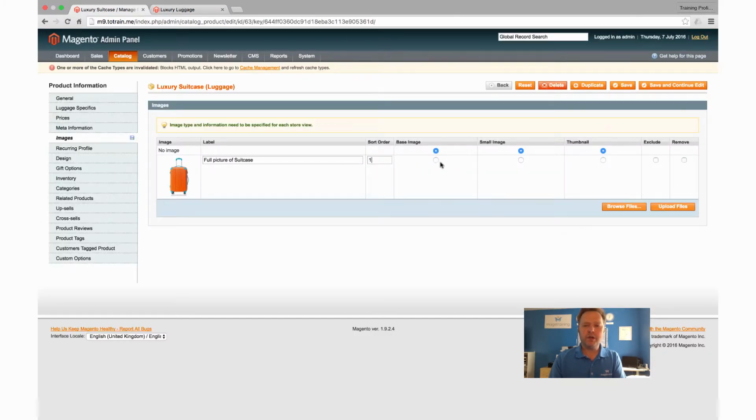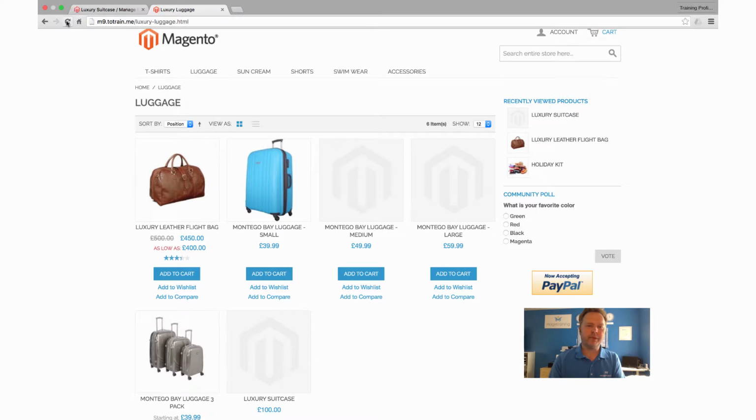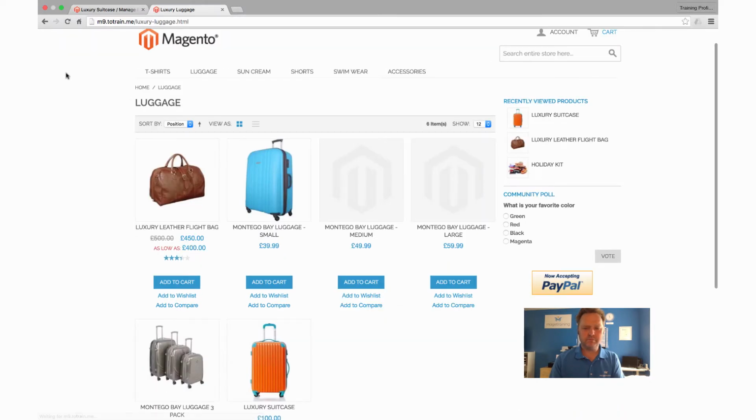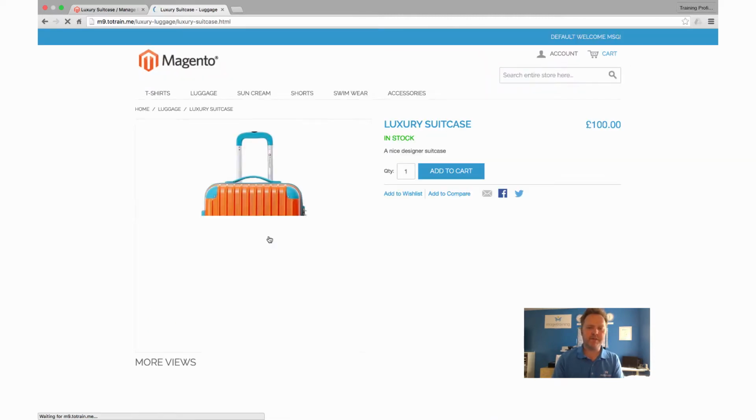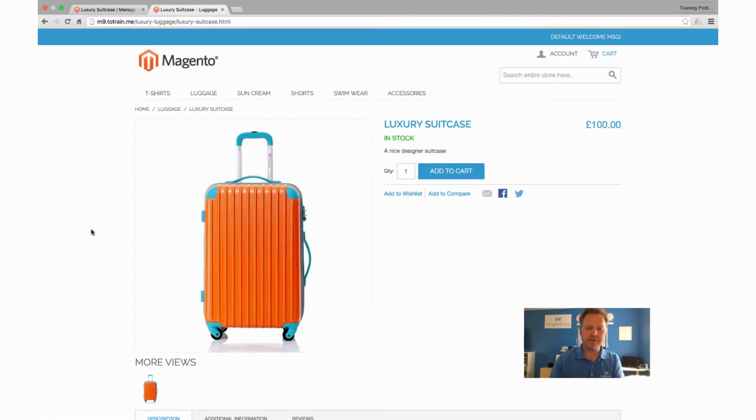Now, what I can do is say our base image, small image, and thumbnail are all this image. So it's all various versions of that image. And now what will happen is if I save this and go back to the category page, okay, we now have the small image, or the product category image, is the image we uploaded. I click through, our main image is the image we uploaded.